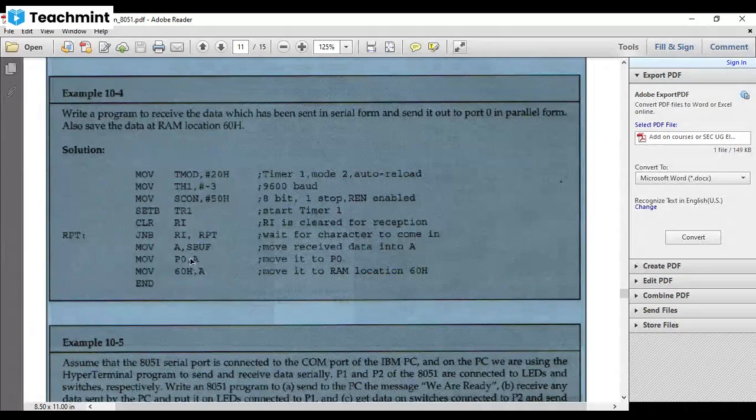Okay, so here it is serial buffer to accumulator. Move serial buffer 8-bit data to accumulator, and then from accumulator to port P0. म्हणजे आता इथे जे एक वर्ड वापरलाय, वर्ड काय वापरलाय पहा ह्या क्वेश्चन मध्ये, send it out to port 0 in parallel form.